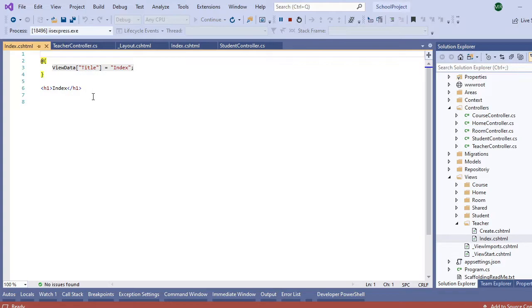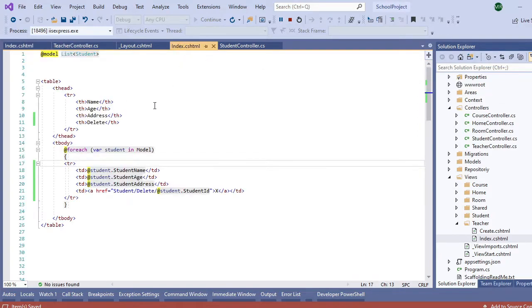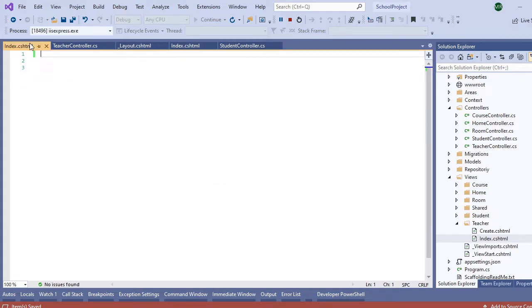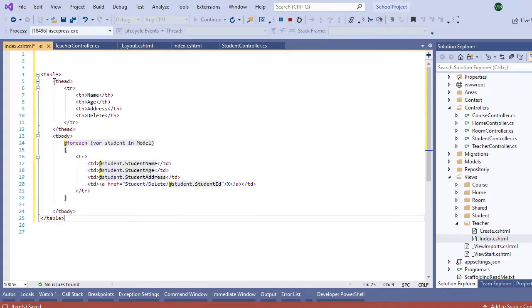In the index there is nothing, it's empty. I will remove it, and we need to create a design, and the design will be similar to what we did in the index page in the student controller. This is the student index page design. We will take it as it is and we will paste it here.